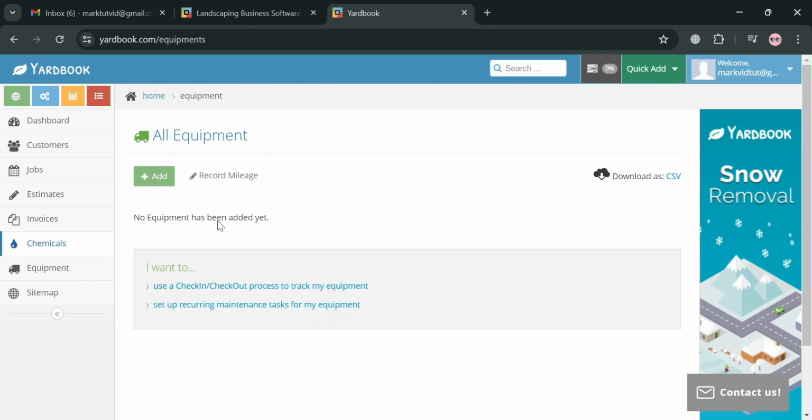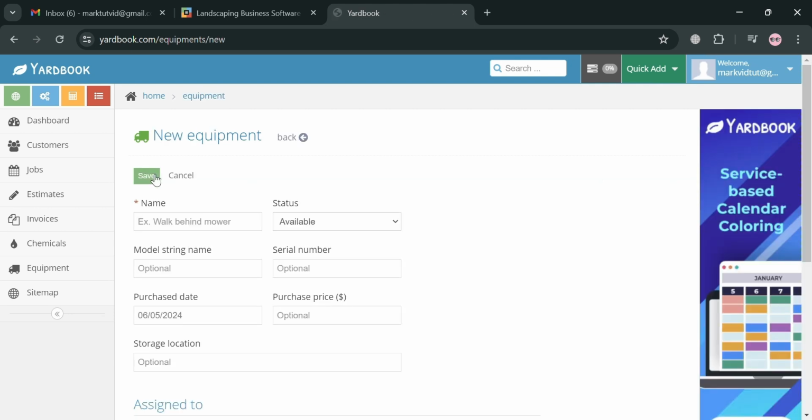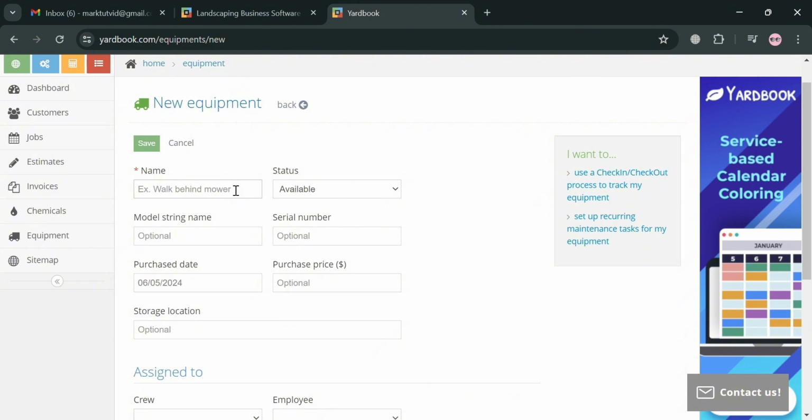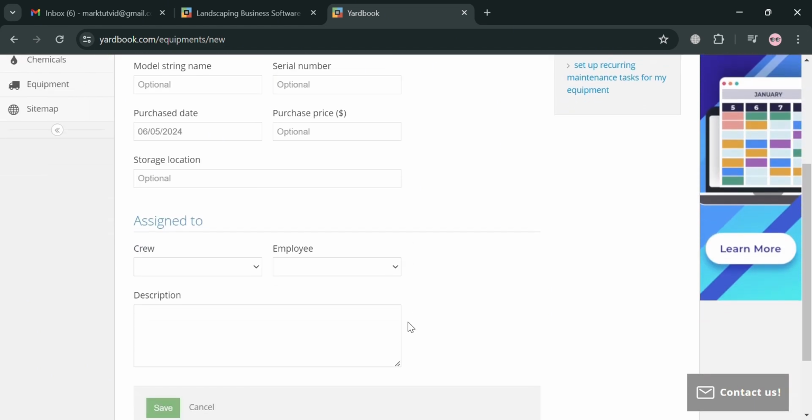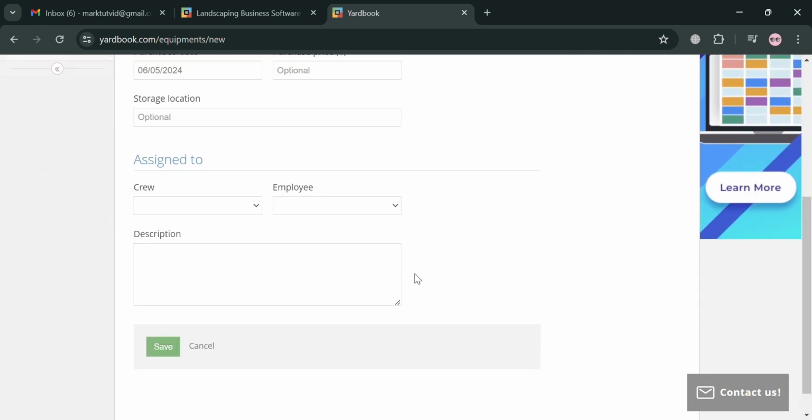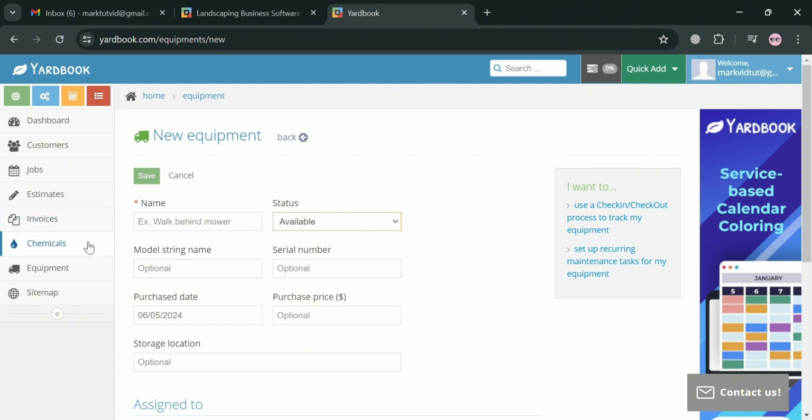Now moving on under equipment, this feature allows users to set up recurring maintenance tasks for their equipment, ensuring that regular maintenance is performed to extend the life of their equipment. And additionally, YardBook provides a check-in or check-out process to track equipment usage, making it easy to monitor equipment usage and availability. By clicking this plus add button right here, you will now be able to start adding an equipment by filling out all of the required information, including the name, the status, model, string name, serial number, purchase date, purchase price, and many more. Then proceed by clicking the save button to save this equipment.